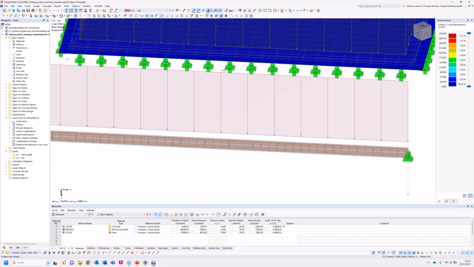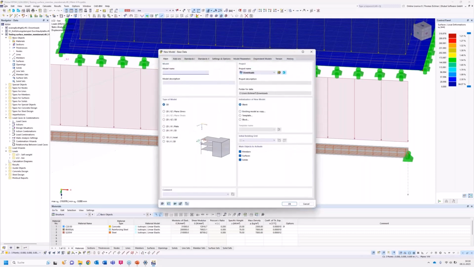Now we will just start and create a new model with the new model button on the top left side of our program. We will go with a simple name. Since we are investigating continuous slab and its mesh size, it will be our continuous slab example.